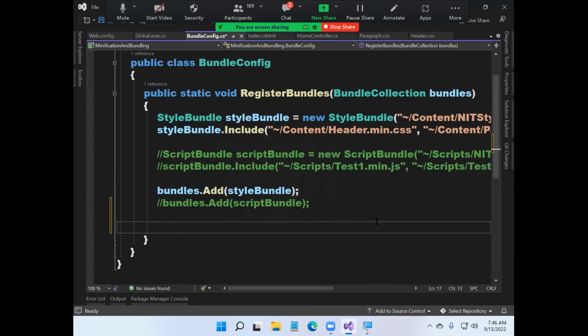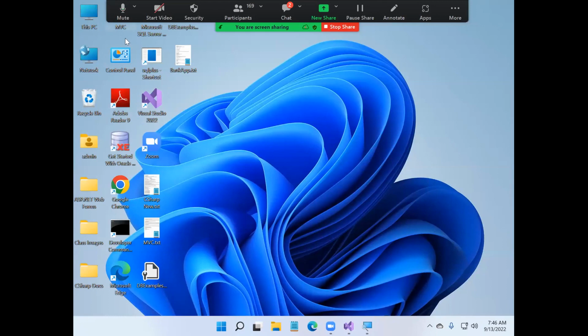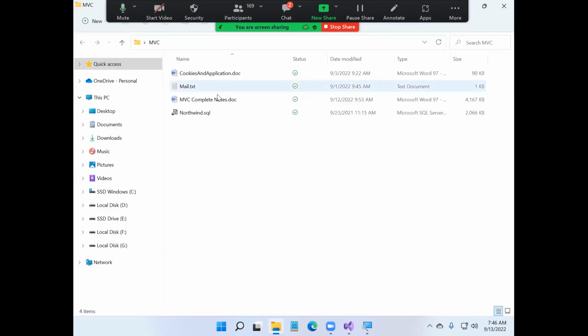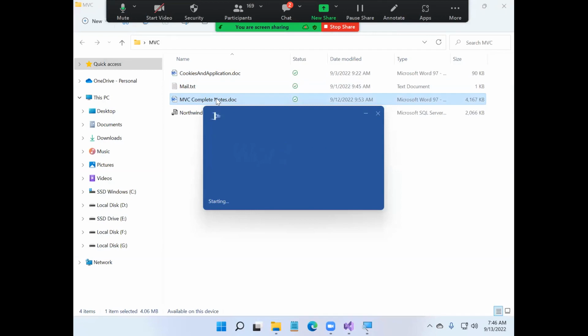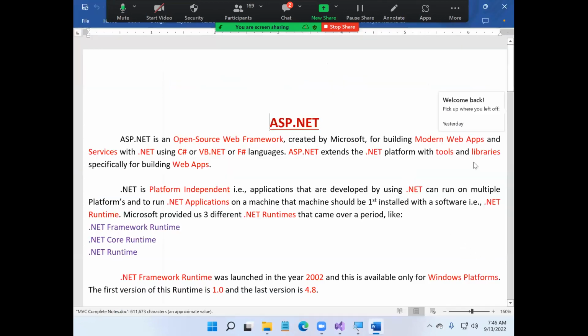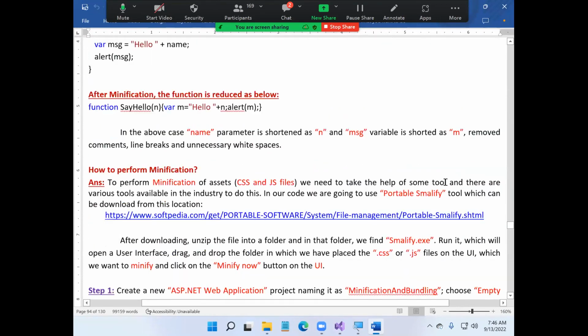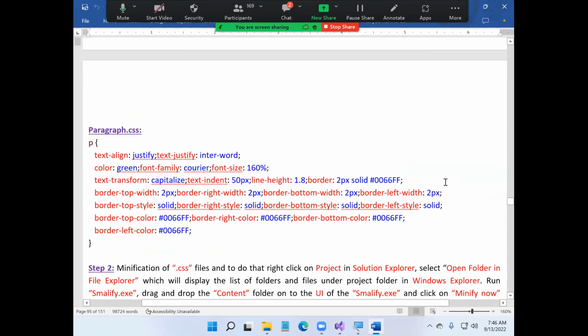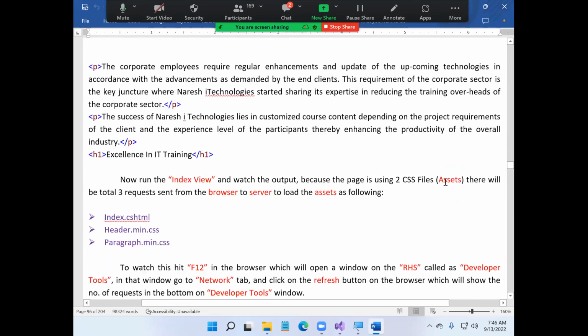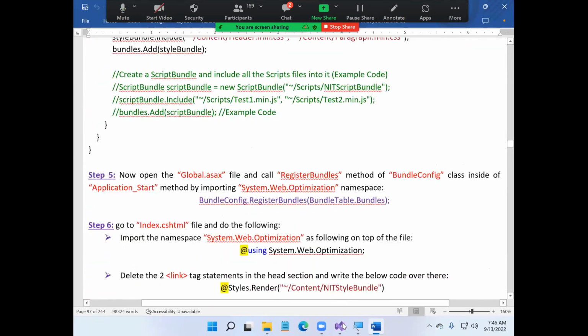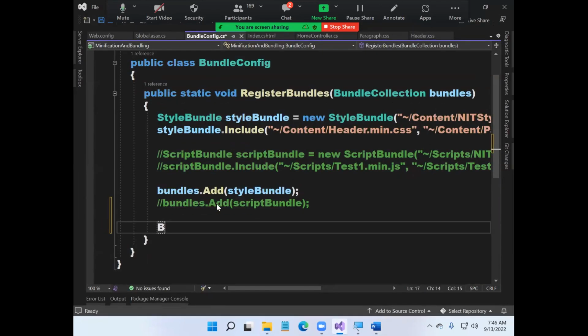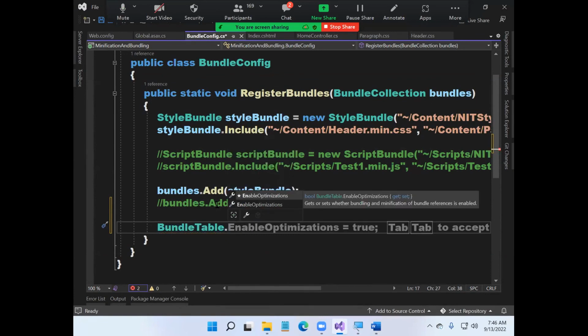Forgot the statement. Some optimization, something will be there. We can include that statement there. If you include that statement, it runs in the development mode also. BundleTable.EnableOptimizations.